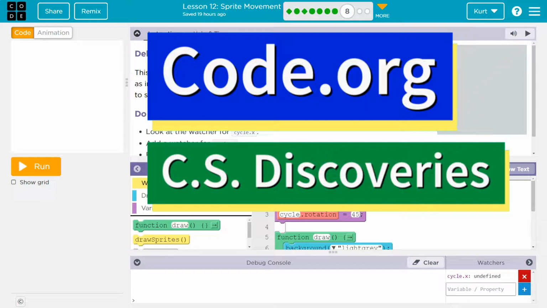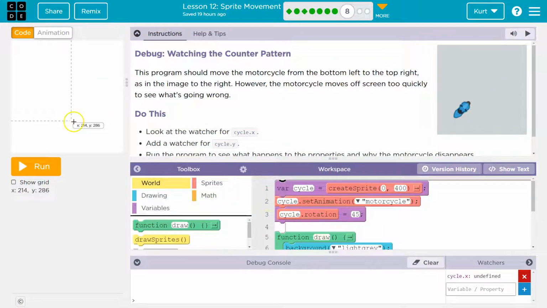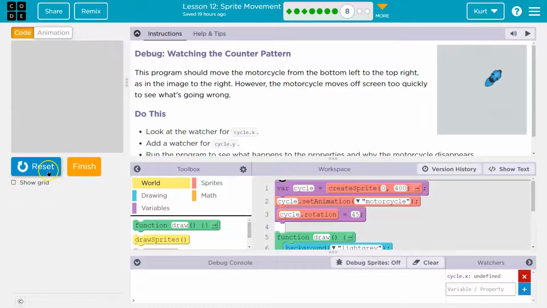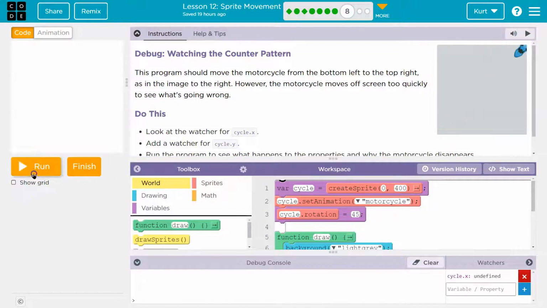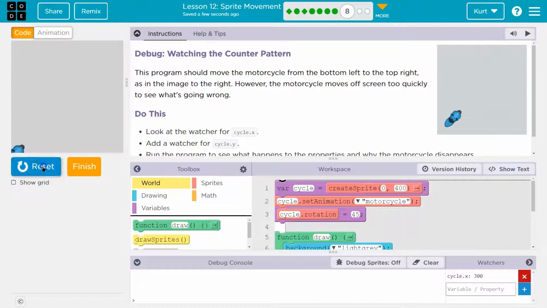This is code.org. Let's see what we got. A motorcycle? Okay, let me hit run over here. Maybe. Oh, I saw it for a second. You see that? Just real quick.